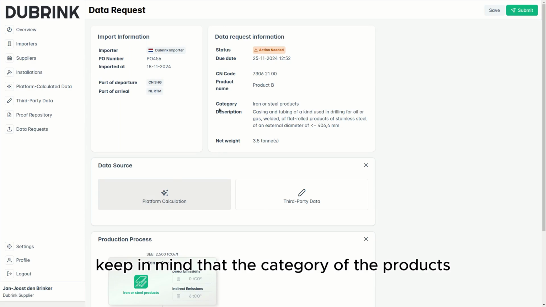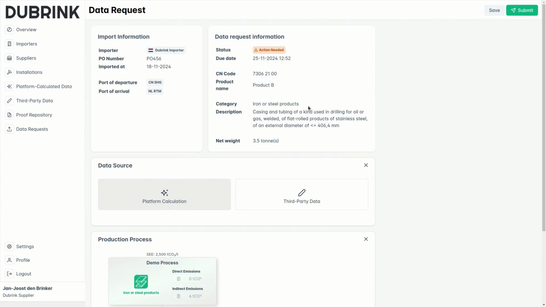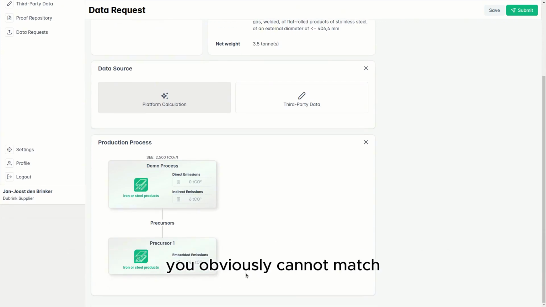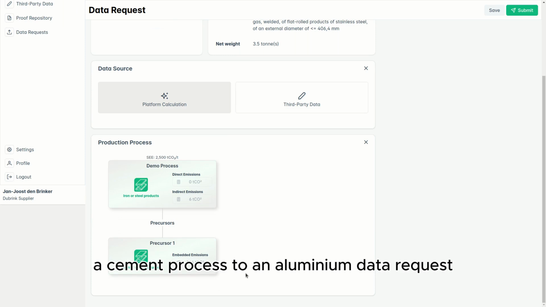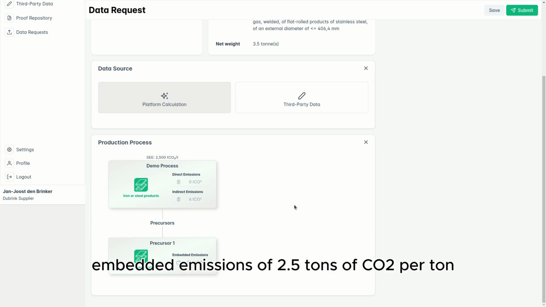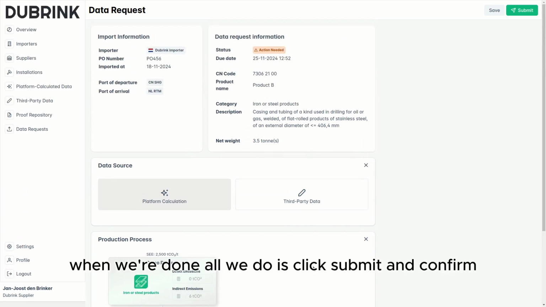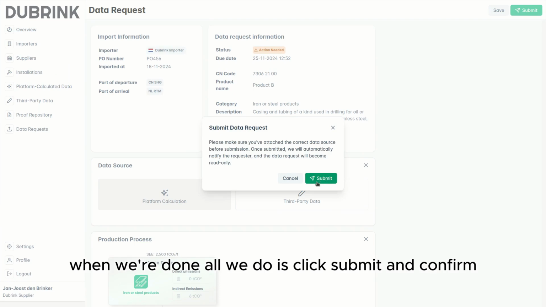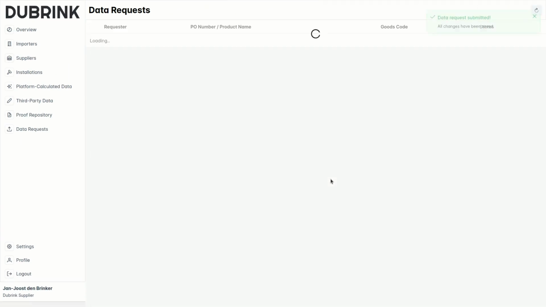Keep in mind that the category of the products must match the category of the production processes. You obviously cannot match a cement process to an aluminium data request and vice versa. We see a preview of the process here, as well as the specific embedded emissions of 2.5 tons of CO2 per ton. When we're done, all we do is click Submit and confirm using Submit again.